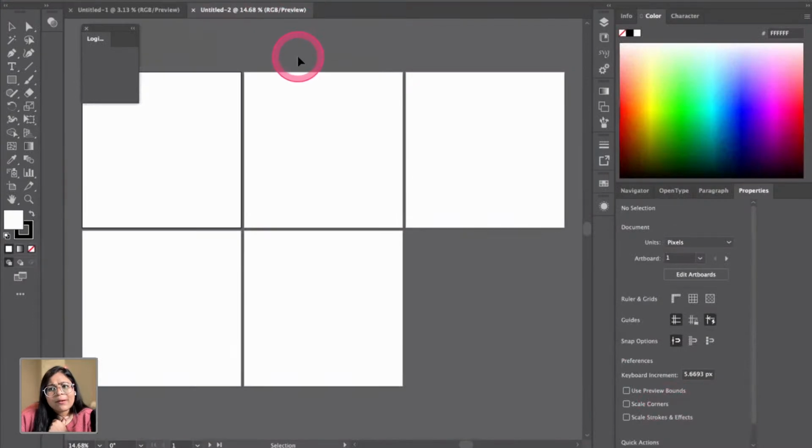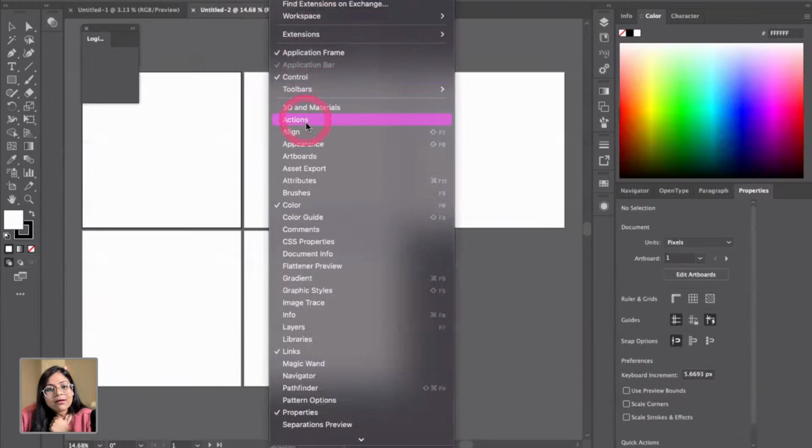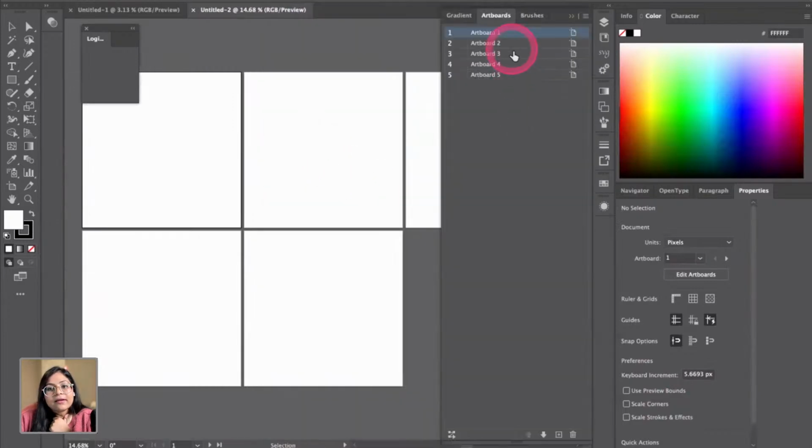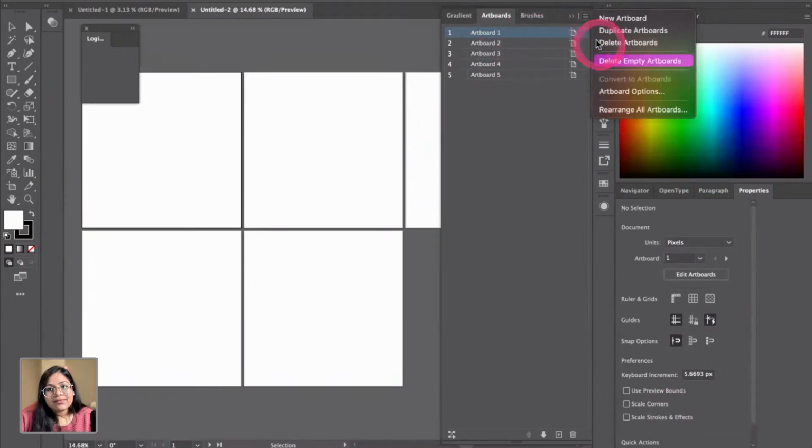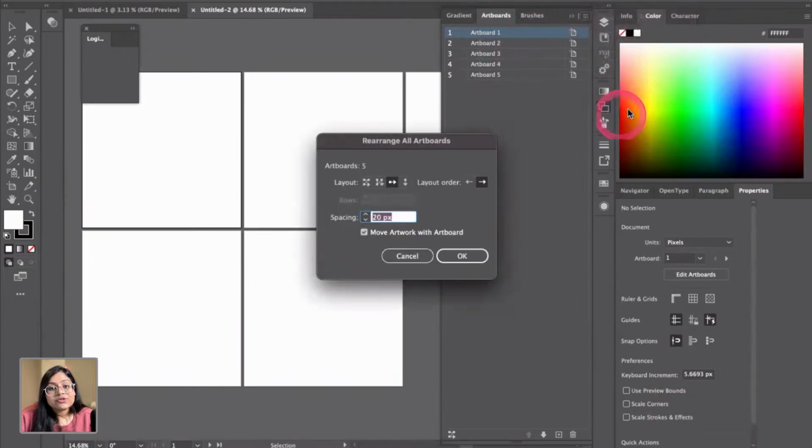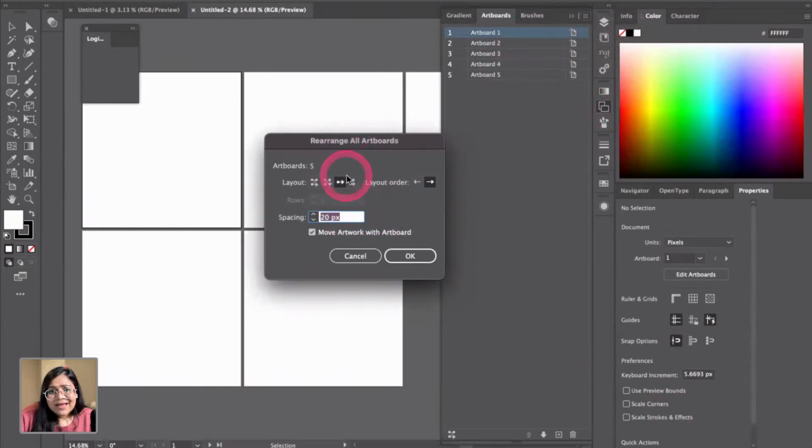Now, this is not how I want my carousel post to be. How do I fix that? You can go to Window, Artboards, and change how this looks by going to the hamburger menu right here. I click on the hamburger menu and click on Rearrange All Artboards, and I see this handy dandy little option menu, and I can change the spacing in here.